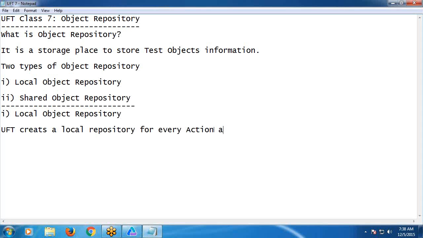For every action, automatically during recording. Okay. See, local object repository file is an internal file. Already we discussed, UFT is a one tier application, standalone application. It doesn't have any database. It stores its resource files using file format on physical hard disk. It stores its resources using file format.